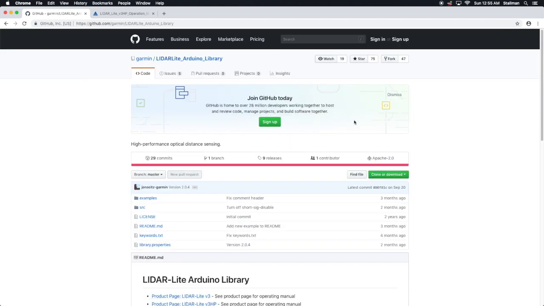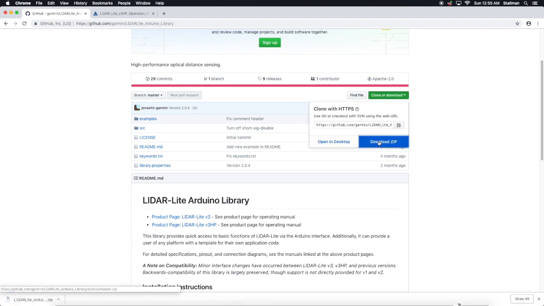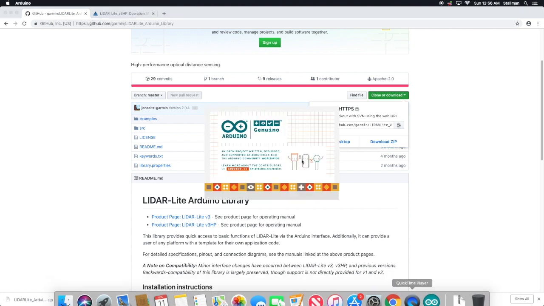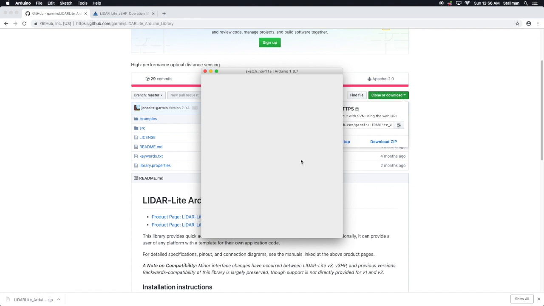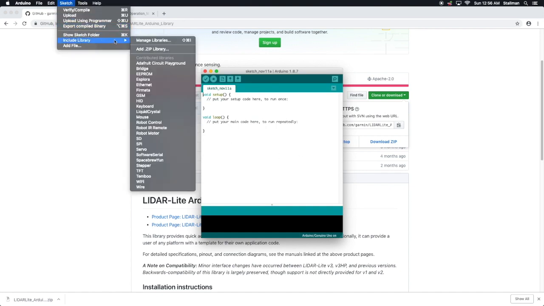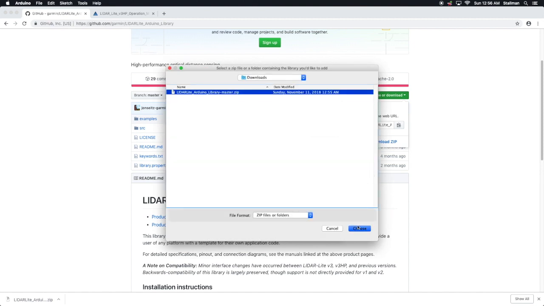It'll bring you to the GitHub page, and the way we're going to download the GitHub page is just download the zip file. Downloads are right there. You're going to want to open Arduino. After you open Arduino, you'll want to click sketch, include library, add .zip library, go to the place you downloaded it, choose it.